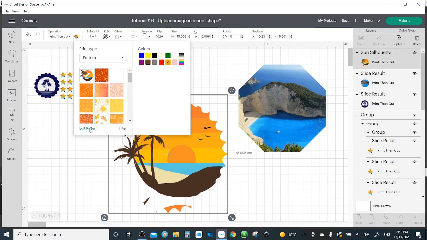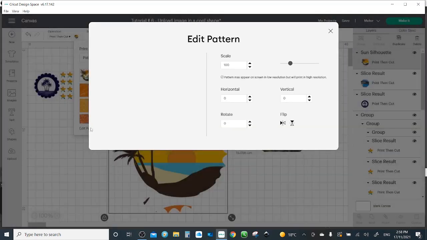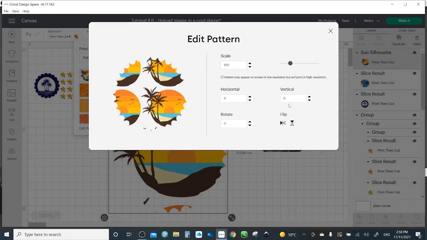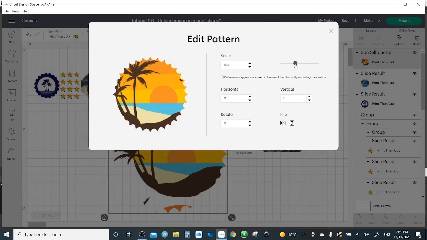Okay, now what is Edit Pattern? Edit Pattern comes up with a screen. So let's say you want to scale it a little bit more, make it bigger, or maybe you want to move it a little bit to the right or a little bit to the left. In this case, you move the horizontal. So when you click on the up arrow and make the number bigger, as you can see, it moves to the right side. If you click on the bottom arrow, it moves to the left side. So you can adjust exactly where you want your image inside your shape.